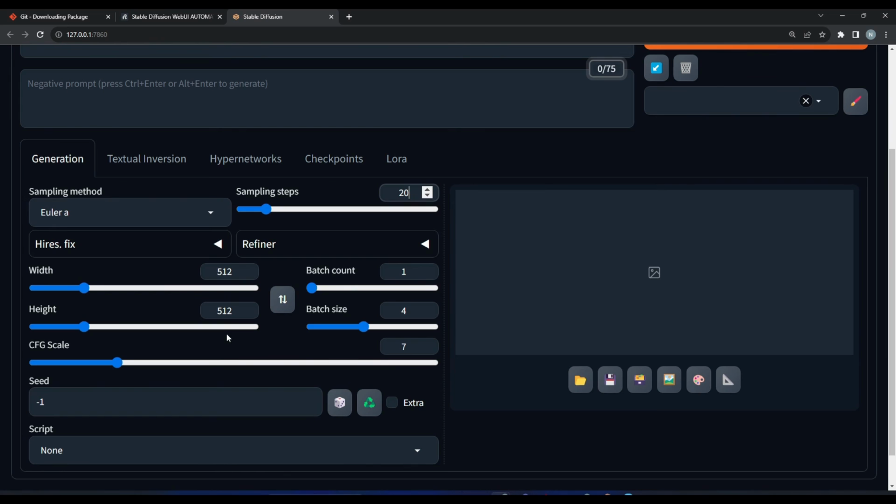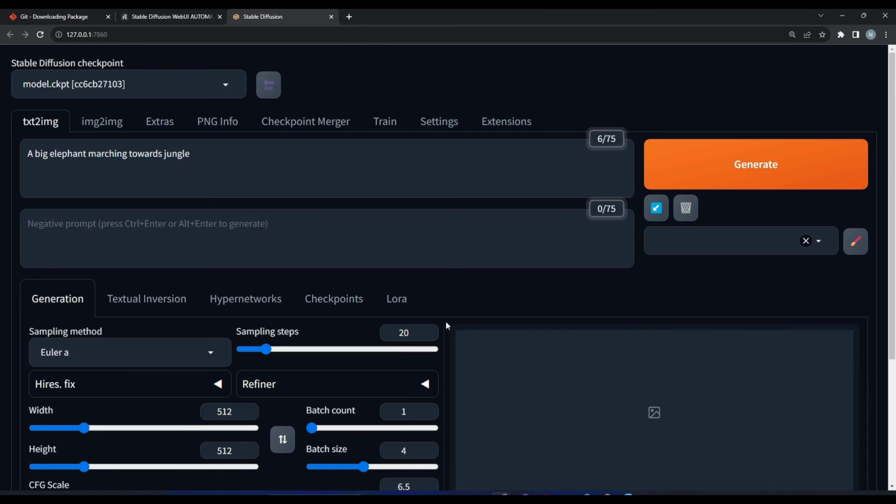Then we'll talk about the seed, this thing right over here. The seed value is used to generate the initial random tensor in the latent space. Practically, it controls the content of the image. Each image generated has its own seed value. This UI will use a random seed value if it is set to -1. Now we have discussed everything in this UI, so let's try to generate an image.